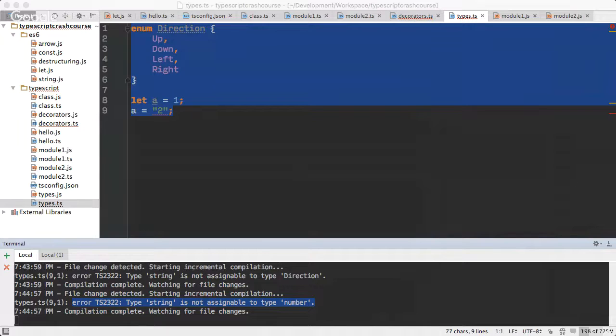Okay, James has answered the chaining question. Yes, you can chain fat arrows. So thanks for that, James.